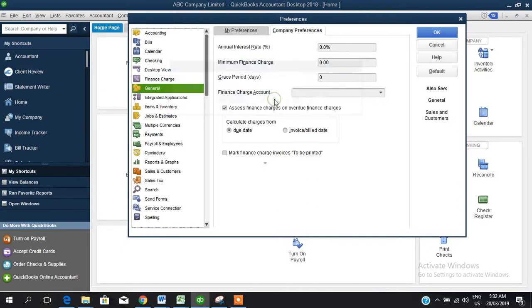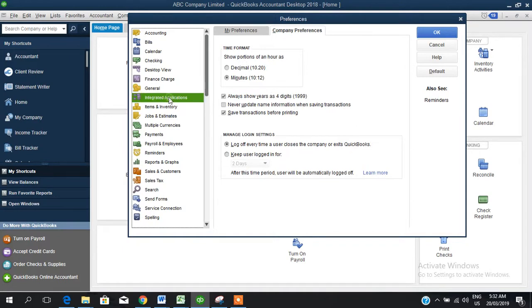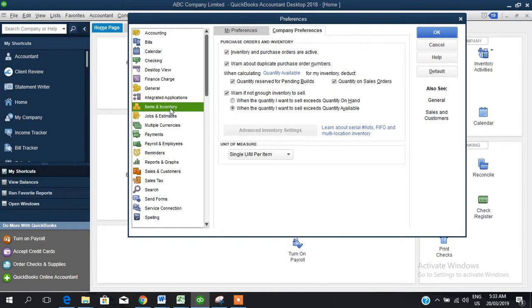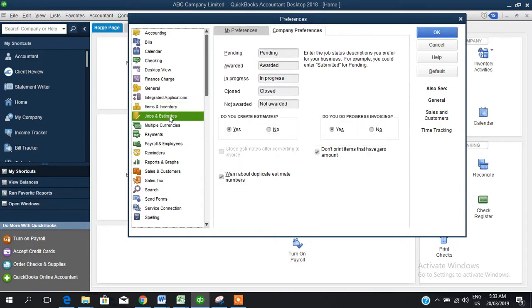So we have the general settings, we have the integrated application. This is where you can integrate QuickBooks Desktop with other applications. Then we have the inventory. This is where you do your relevant settings for your inventory. We have the jobs and estimates, and this is the same thing that's on the desktop view. So some of the things you have on the desktop view take you to each of these features that we have in QuickBooks.